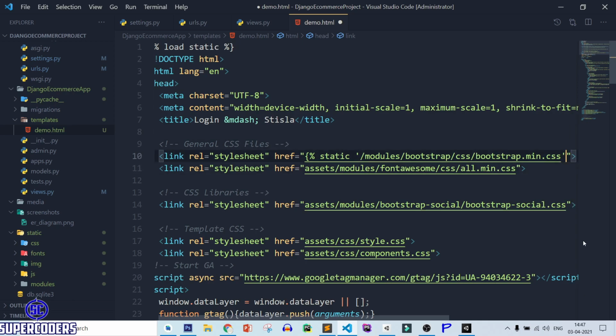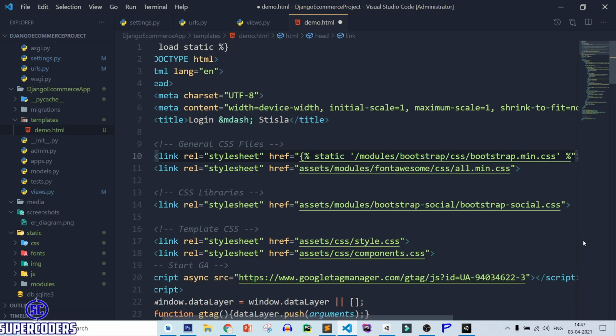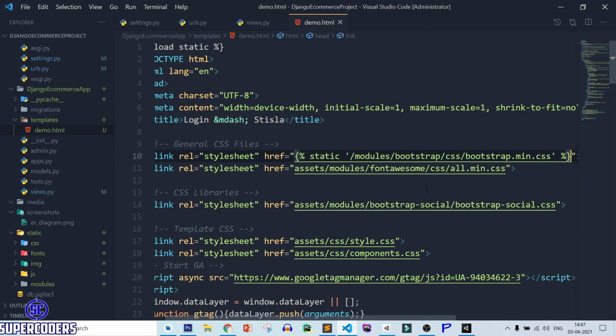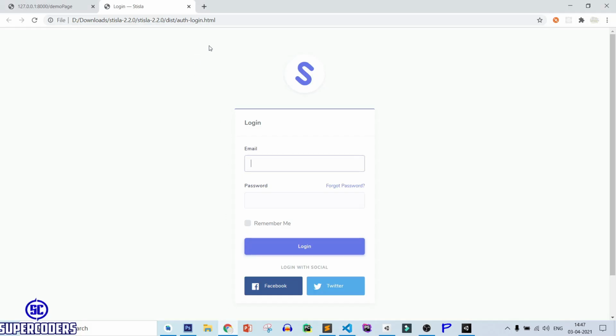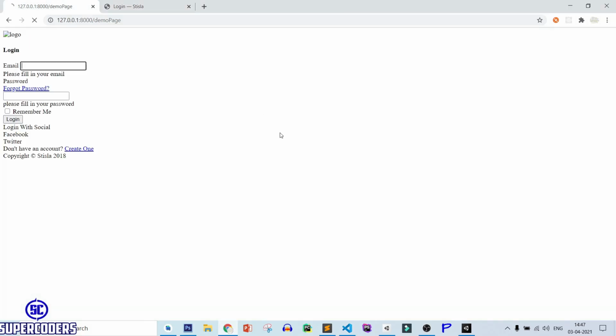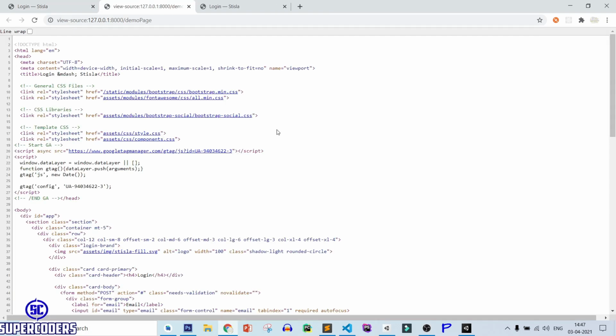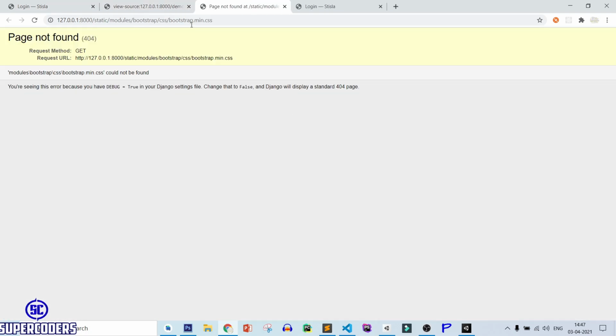After that, again close it. Now close this expression, save this file, and let's check whether it's working or not. So back to Chrome, open this page, refresh the page, and you can see currently CSS is not loading. If you see the page source, you can see the path, but static is not showing.